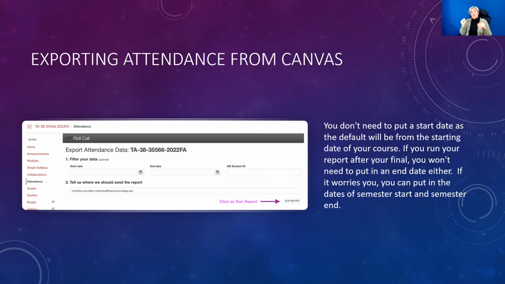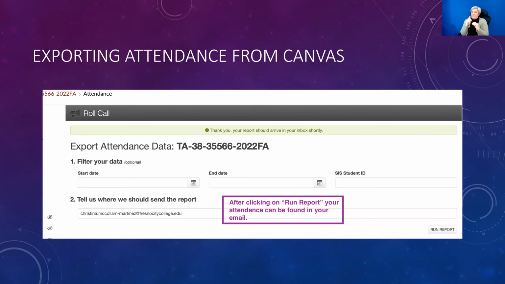On this screen, you have the option to put in the start and end date for the semester. But because the course is already set up based on the term that it is taught, entering dates on this screen is not necessary. But you can still put in the first day and the final day of the semester. Now, unlike the grades report, the attendance report is going to be sent via email, so you want to confirm that the email that is there is the correct email for the report to be sent to.